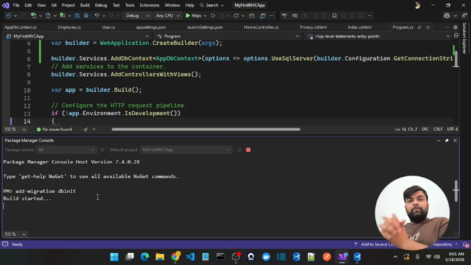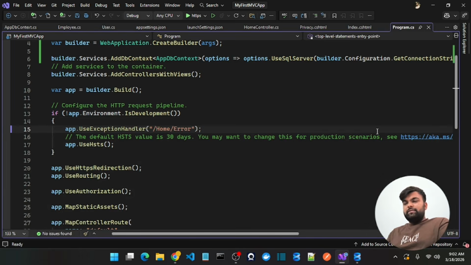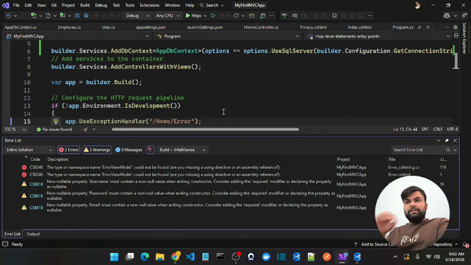All the process will be done automatically, and this will help me create the migration files. Why do we write DbInit? You can name it anything, but I usually name it DbInit. But it is telling me the build has failed. Why did it fail? Let's build this application again.